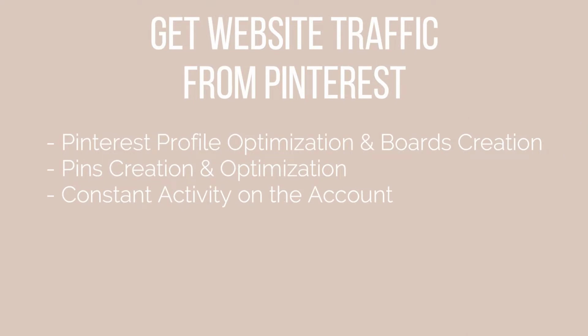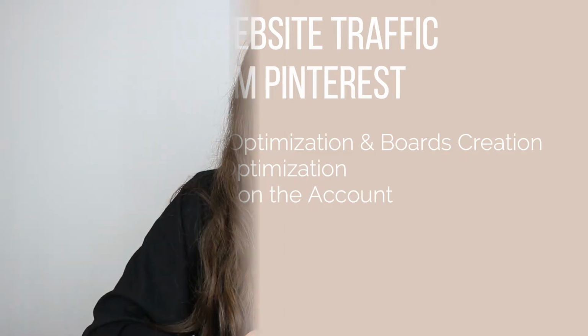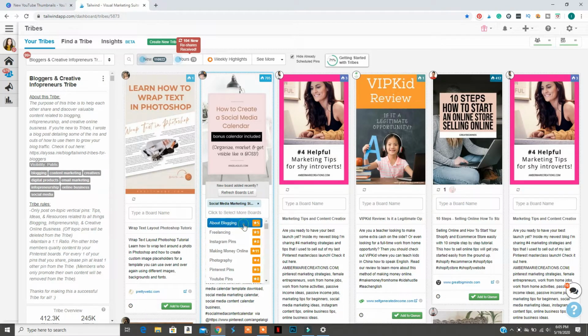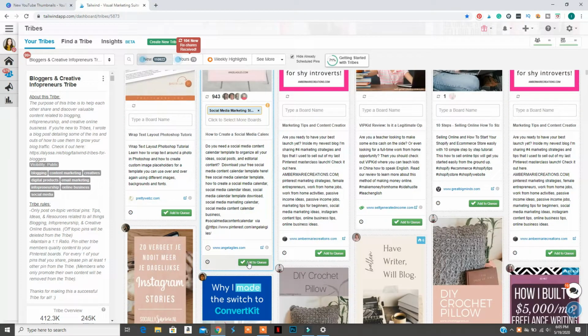To get people to actually click on your pins and go to your website, you must first get your pins to be seen in a search engine platform, and that is Pinterest. For that to happen, there are a few things you need to pay attention to. Those are Pinterest profile optimization, boards optimization, pins optimization, the activity you're having on your profile, the pins you create and how you optimize them for SEO, and automating your Pinterest with Tailwind, so using Tailwind and Tailwind Tribes. In Tailwind Tribes, if you don't know this yet, you get your pins repinned and you have a lot more chances of getting seen on Pinterest.